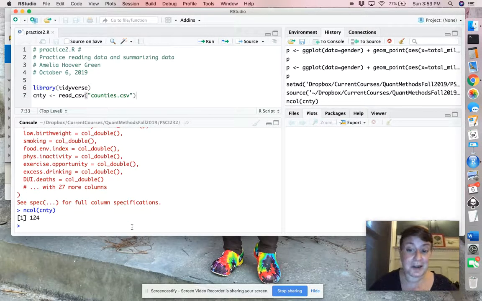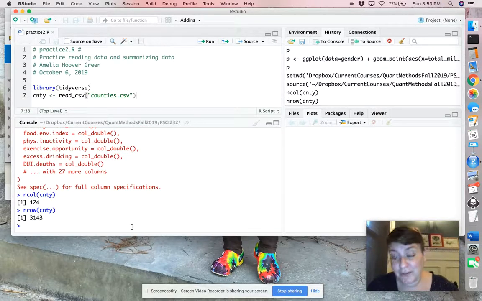So there are 124 variables. Awesome. How do you guess you find the number of rows? That's right, nrow. Whoops, not nrow. nrow, CNTY. 3,143, and that is correct. I happen to know because I made this data set that it has 3,143 observations of 124 variables. So again, ncol and nrow are really simple functions that can be quite useful if you're not kind of sure what you're looking at. And they both just take a data frame or a Tibble object as their argument.